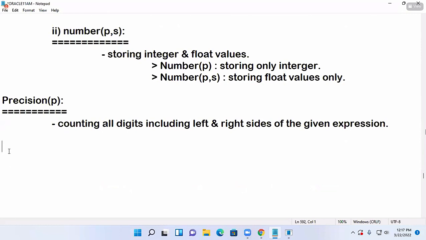For example, suppose my expression is 56.24. What is my precision here? On the left side, 2 digits; on the right side, 2 digits. 2 plus 2 is 4. That is what we call precision. So precision is 4, including the left and right of your expression.